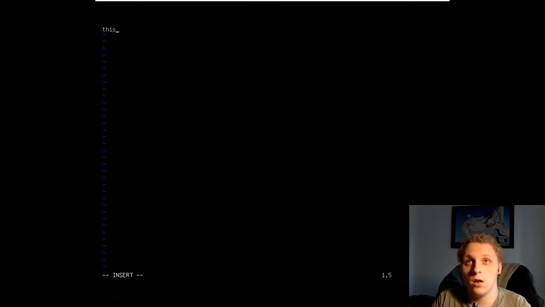So this is a file created using Vim. You see that. So how did I do that? By pressing I, once you open up Vim, you enter insert mode, and that lets you add text. Once you press escape, that's it.